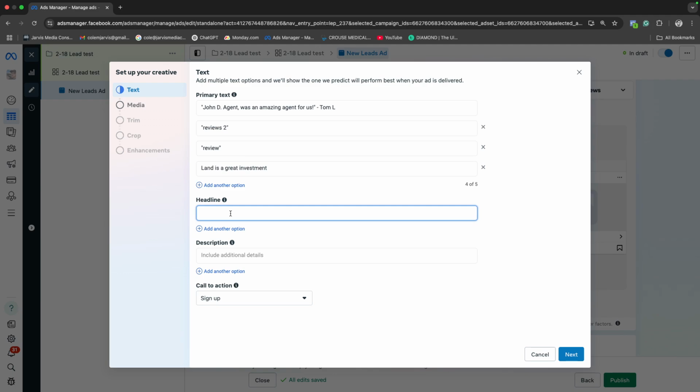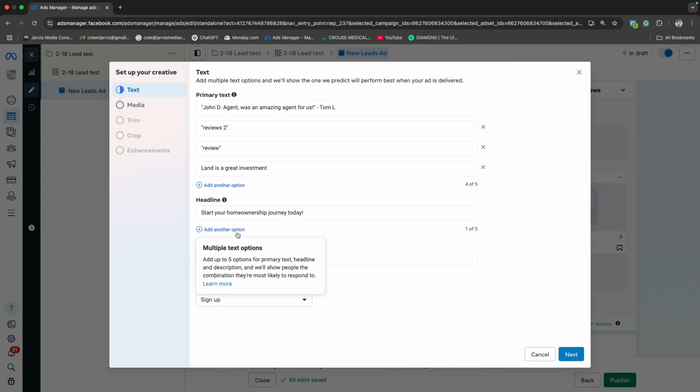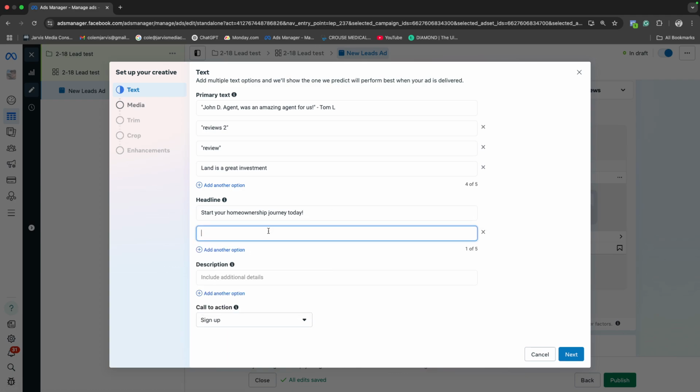This is where we like to do something along the lines of, if it's an agent who's looking to have a buyer or a seller and they're fine with either, we can do something like "Start your home ownership journey today." God, I really cannot spell. Falling apart over here. Today. And obviously, I'm a big fan of exclamation marks. I do it all the time, text messages and everything. People are probably sick of it.